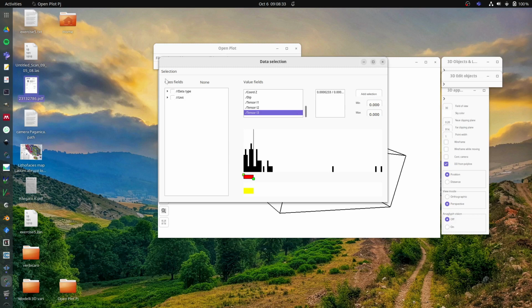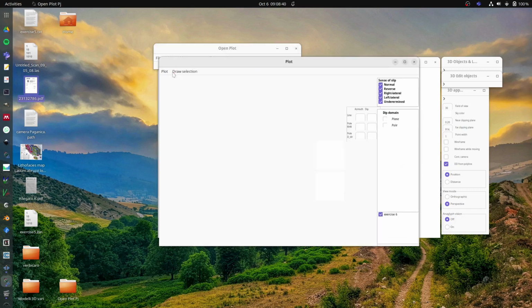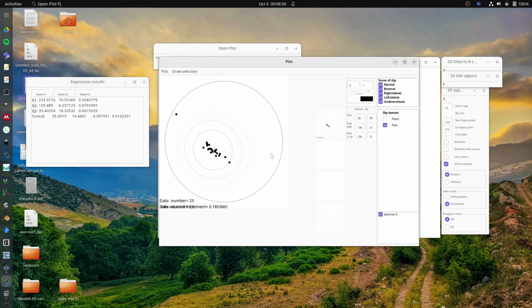Eventually, we apply the selection and replot data in the StereoNet. The best fit planes of the poles continue to align along the same great circle. The beta axis remains parallel to the primary outcrop direction. And the eigenvalue of K1 shows minimal variation.